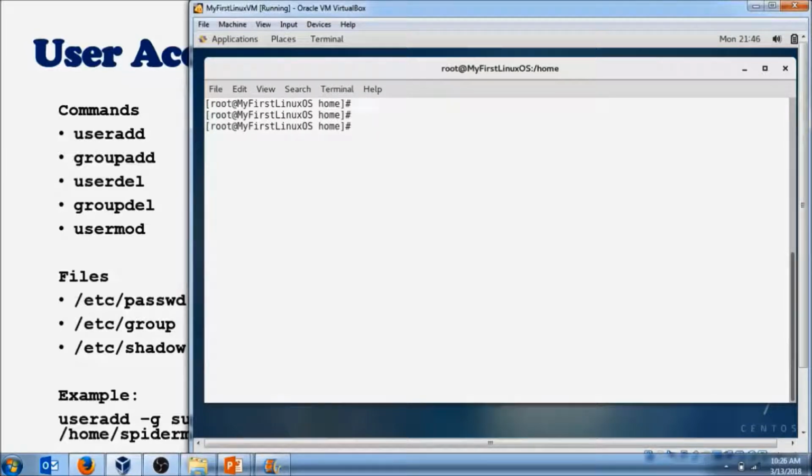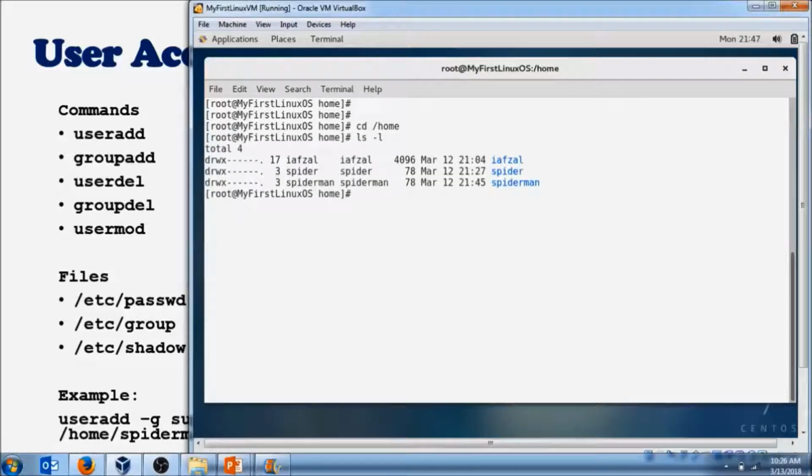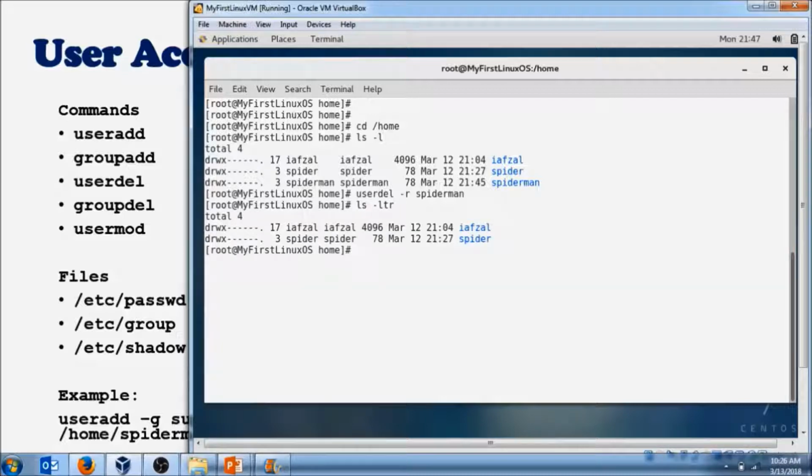Now, I want to delete the user I created, Spider-Man. The command to delete is userdel. Now, if you want to delete the home directory of Spider-Man, which is right here, you will run the command userdel with -r as well, so it will delete the directory as well. So it deleted the user, and let's check if it deleted the home directory. Yes, it did delete the home directory as well.